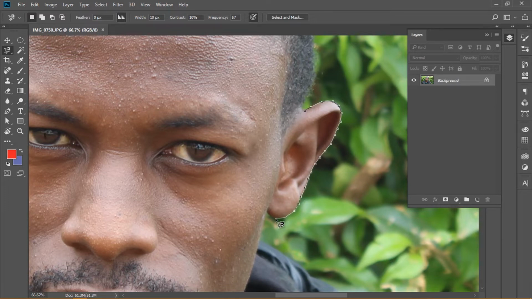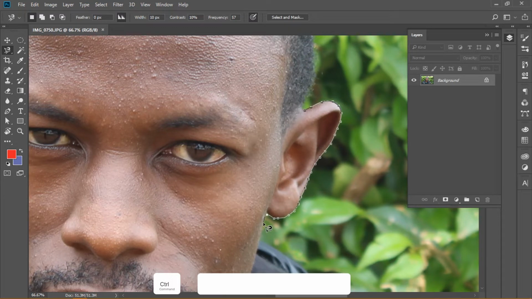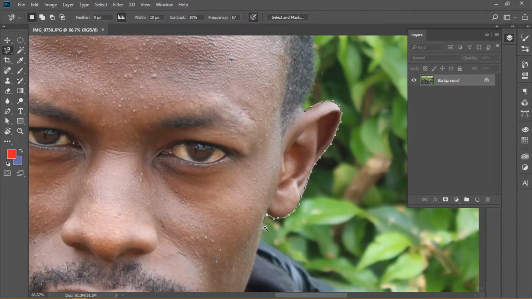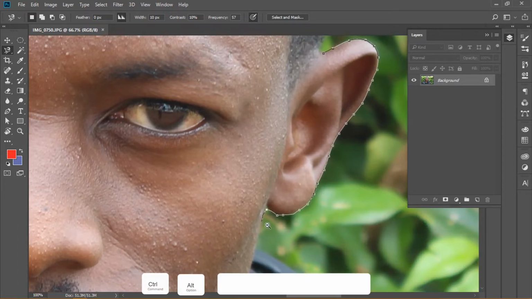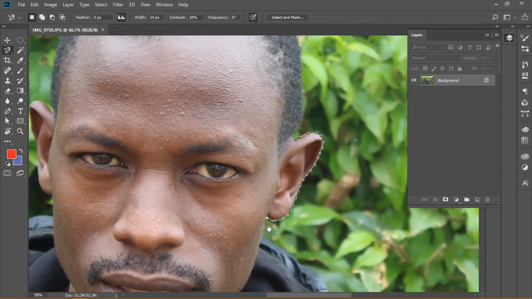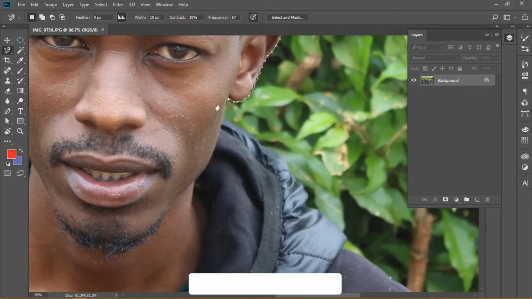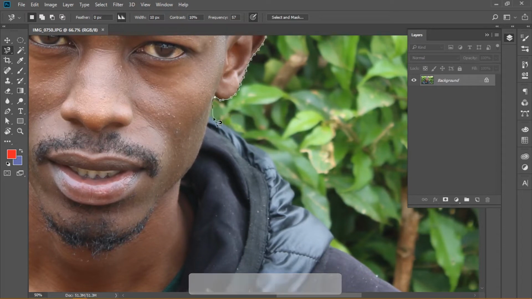If you have a high quality image and the edges are sharp, it will be very easy for you to use this tool. And the good thing is, if you want to zoom in or out, you can hold down Ctrl and space, and then click to zoom in. If you want to zoom out, you hold down the Alt key, and then you can zoom out. If you want to move around, you can use the space bar. Alright, now let's go on.